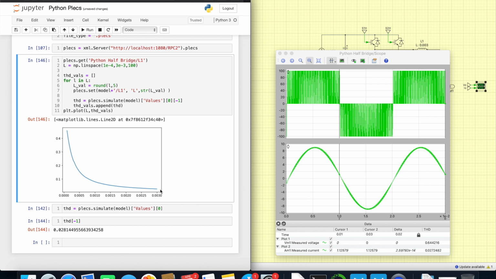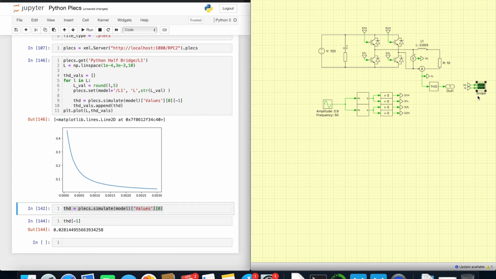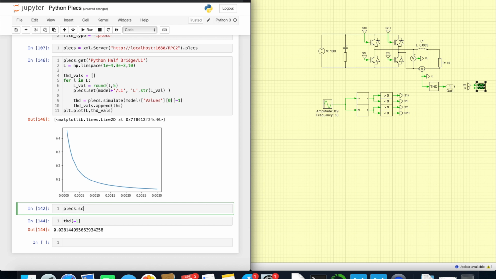There is also one more interesting thing we can do. Okay, let's decrease the number of inductances so we don't loop through it too much. We can work with the scope here. We need to know the name of the scope, and then we access it with the command PLECS scope. And again, we need to attach the model. So specify the path to the scope.